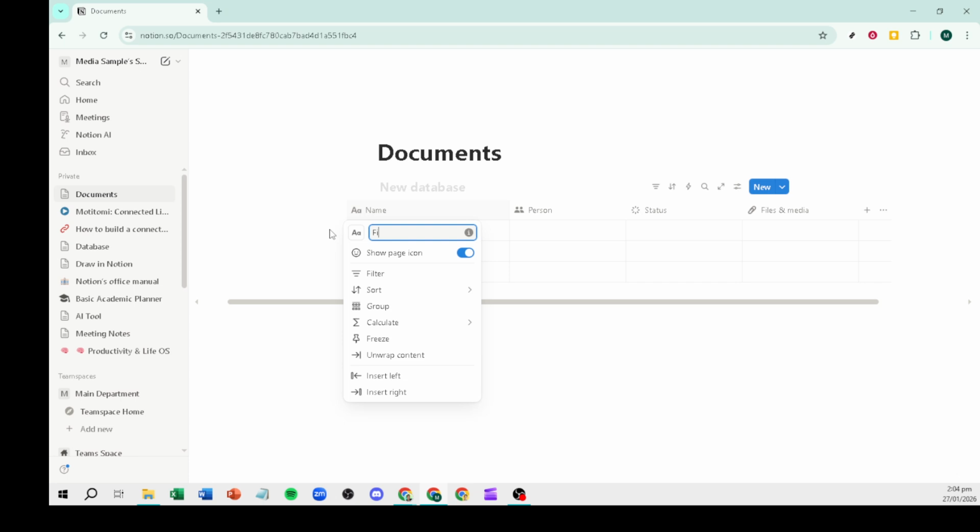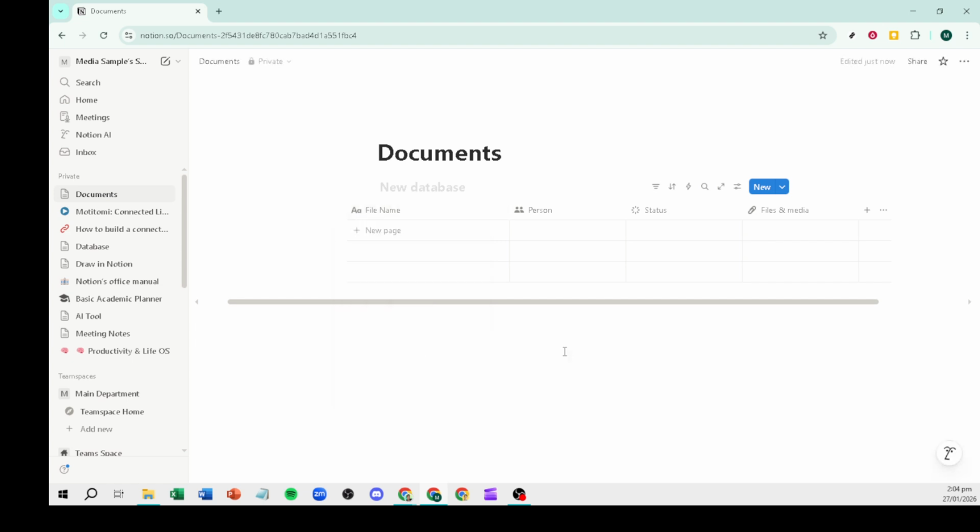Add filters to narrow down to exactly what you need, say only final documents for a specific project, and save those filters so you don't rebuild them each time. Create multiple views to suit different workflows. Keep the main table for quick scanning.